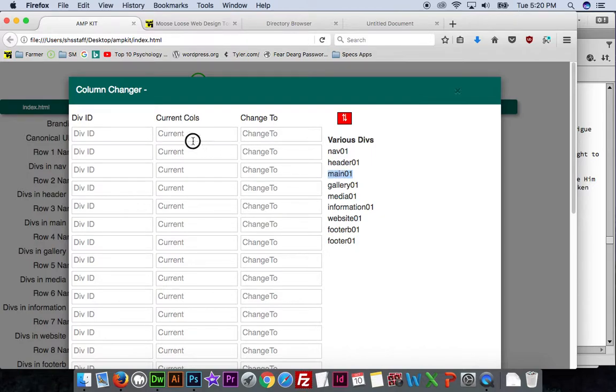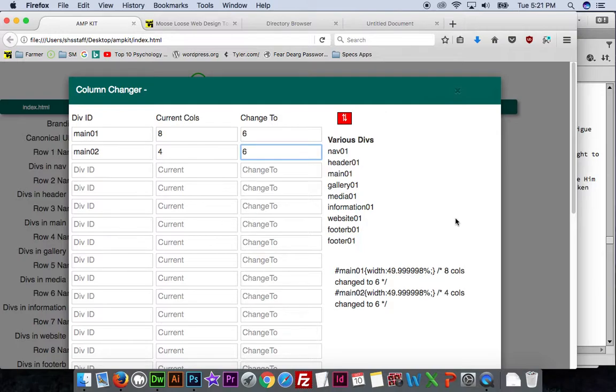So if I grab main 1 and drag it over here, can I drag it? No, I guess I can't drag it. Should be able to drag it. Copy main 1 and main 2. This just reminds you what you have. Currently main 1 is 8 columns and main 2 is 4, but we want to change it from 8 to 6 and from 4 to 6. That way they will be absolutely even. Each one will take up half of the screen.